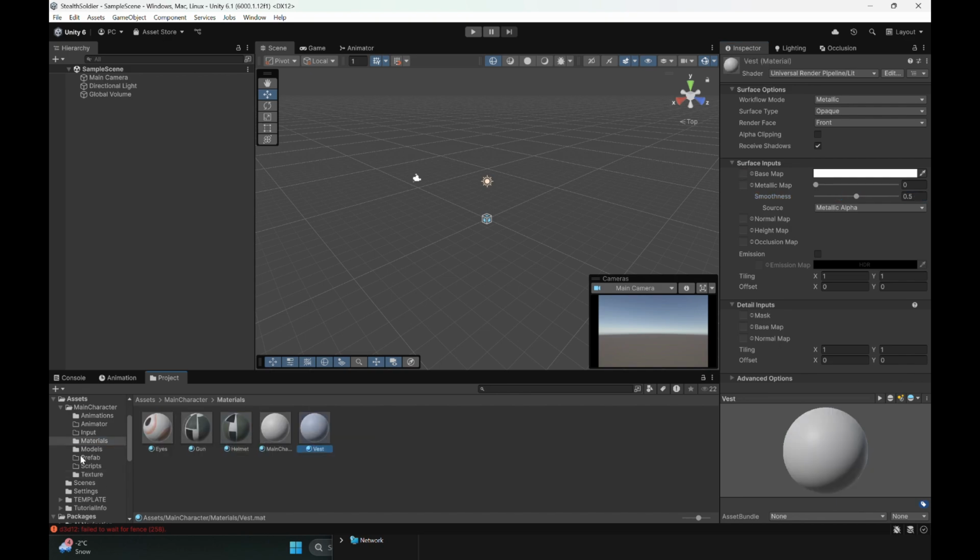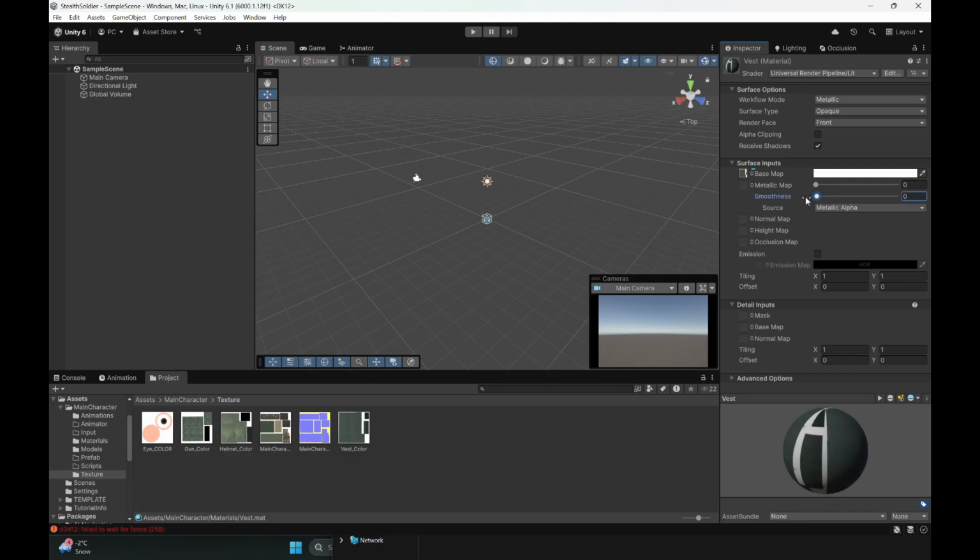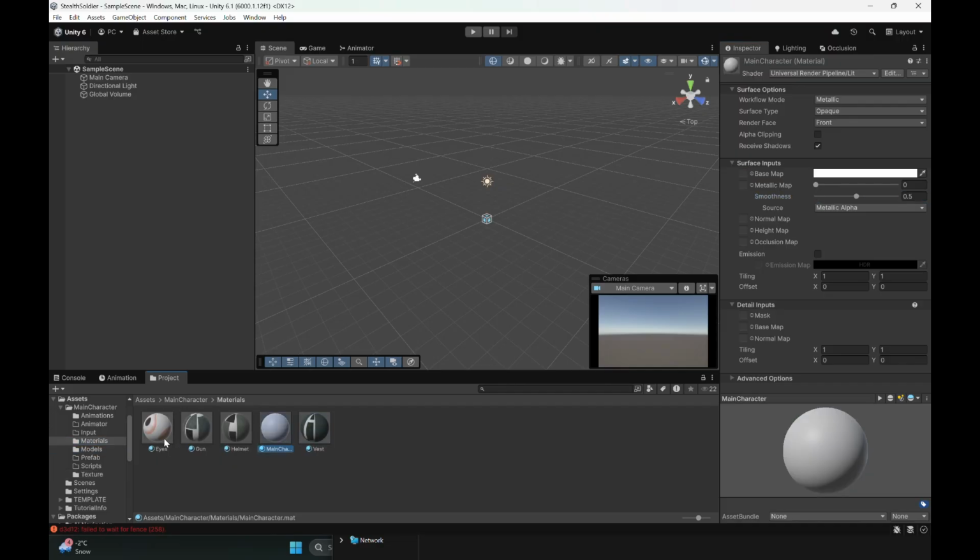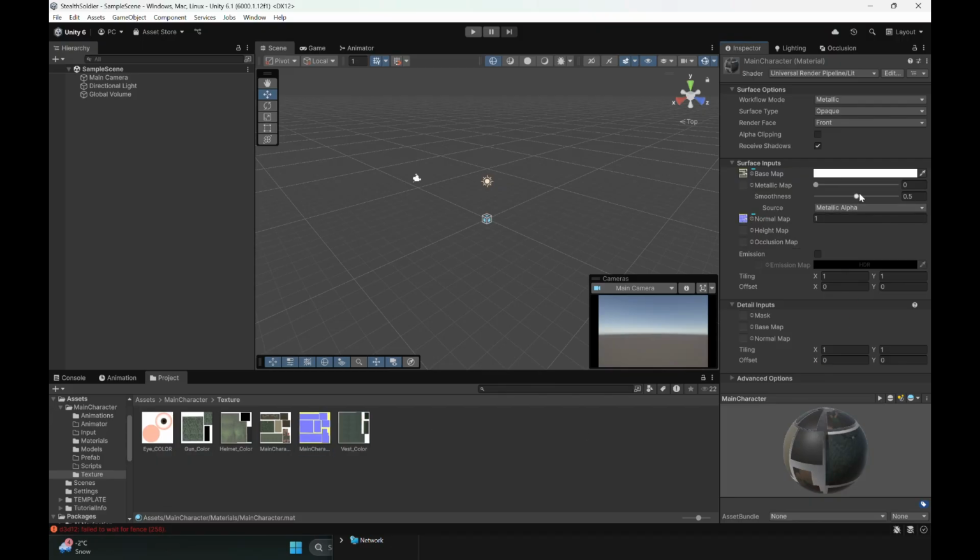I'll do the vest next. The vest is the same thing. The vest is all fabric, so I make the smoothness completely 0. And for the main character, the color is going to be the base map, and normal is going to go under normal. I'll make them not as specular, so I'll turn down the smoothness.